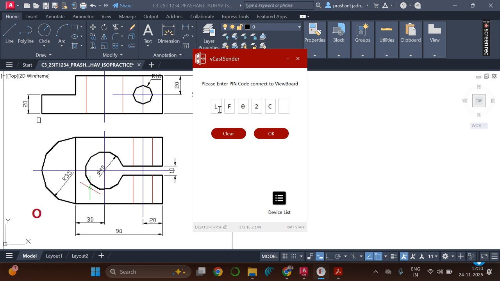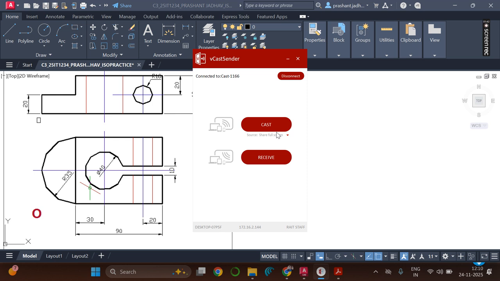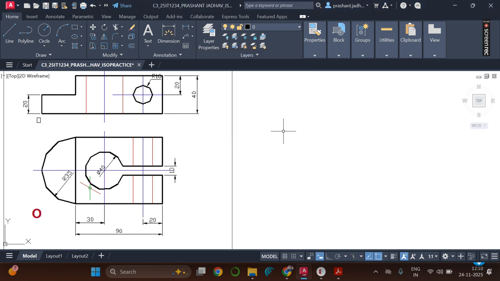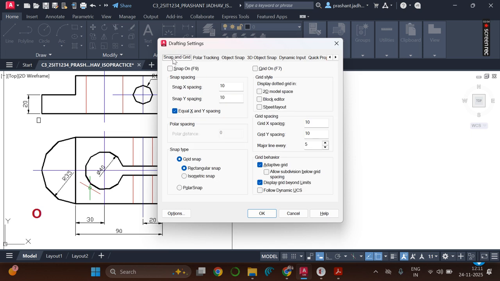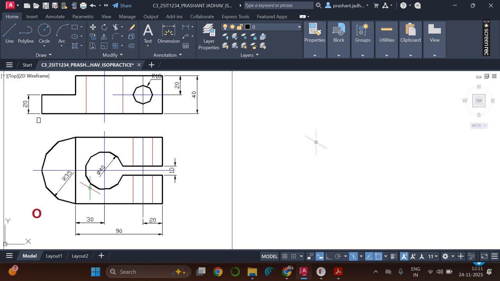To convert into isometric mode, you have to type DS and press enter. D for donkey, S for stupid. DS enter. Then click on the first tab, snap and grid. At the bottom there is an isometric snap. In the snap tab you have to select isometric snap and then press OK. Now you can observe your cursor has changed.